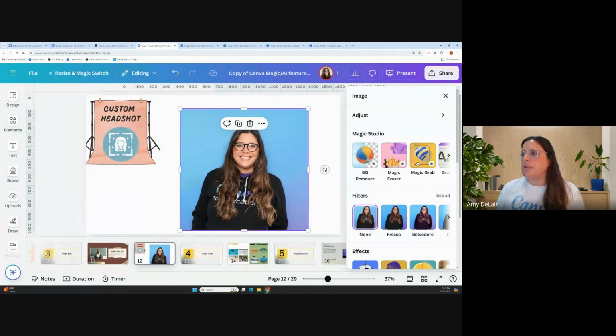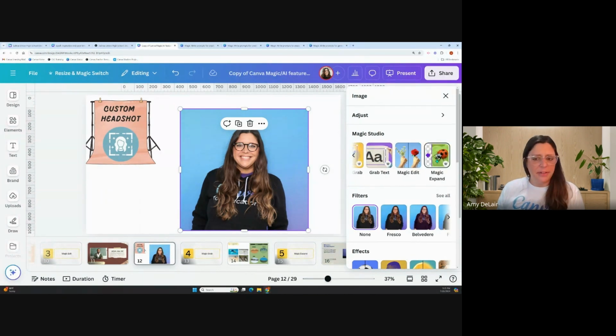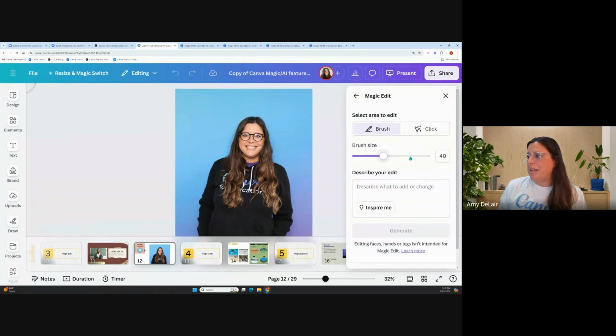But I'm curious, if you do have a photo, either yours or one from the element library, and you have it in your design, when you click on the photo and then click on edit on the far left of that horizontal toolbar that appears, do you all see these photo editing options such as Magic Eraser, Magic Grab, Magic Edit, Magic Expand? Oh, phew, another sigh of relief. Okay, awesome. So the one we're going to play with first is Magic Edit.